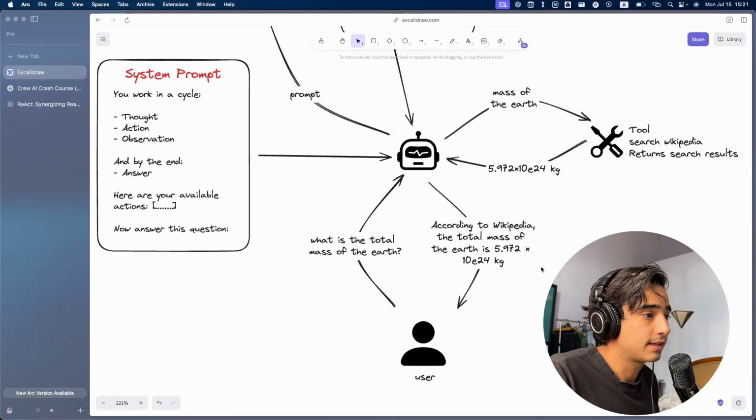And the first thing that you have to consider is that it has an initial system prompt, okay? So the initial system prompt looks something like this. So you are an agent and you work in a cycle, in a loop. So your loop is going to be thought, then it's going to be your action, and it's going to be your observation. If you choose an action, you will have to pause.